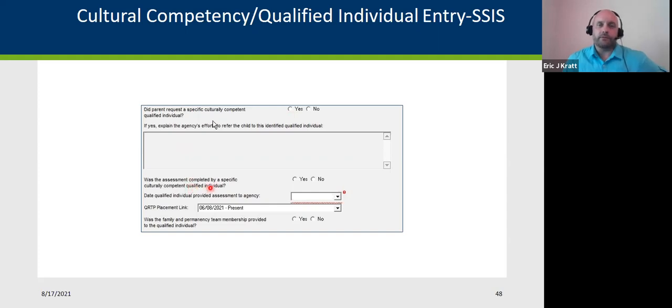Was the assessment completed by a specific culturally competent qualified individual? Again, individuals can select yes or no. Date qualified individual provided the assessment to the agency. Workers will select a date from the dropdown.